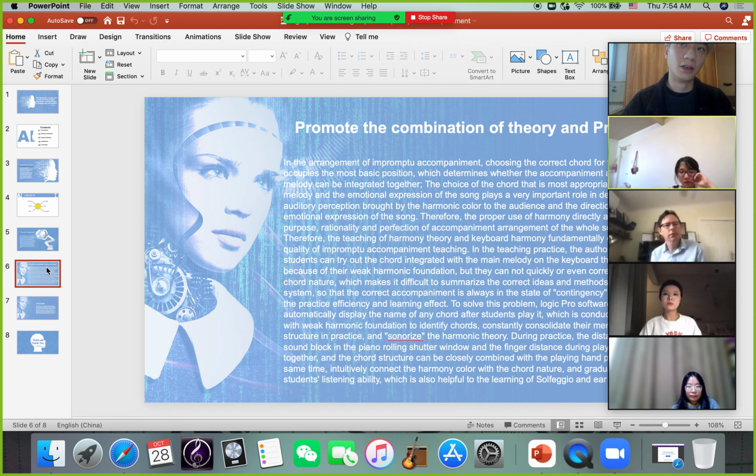The use of Logic Pro X software can not only promote the close combination and complementarity of harmony theory and accompaniment practice, but also train listening at the same time, and improve the teaching effect of solfeggio and ear training, so as to promote the combination of theory and practice, and greatly optimize the teaching results.